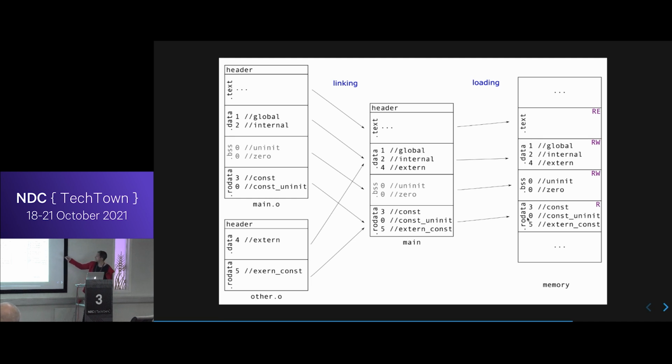And I also put some permissions here, so that your text section is going to be put in a segment which is read and execute, but not writable, so no one can overwrite your code. And this data and BSS is going to get mapped to read-write, so you can read and write to those, and RO data is read-only, so we get a seg fault if you try to write to that. And none of our data is executable. You don't want someone to be able to write some code into your variables and try to jump to it and execute it.